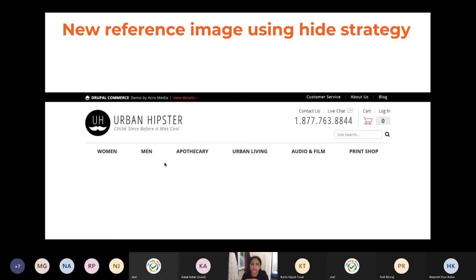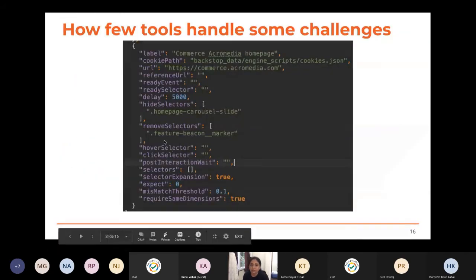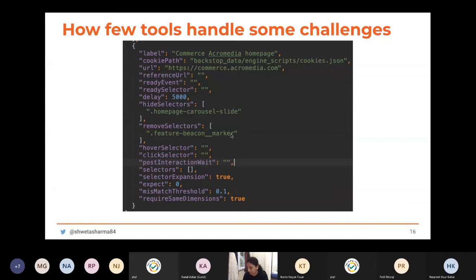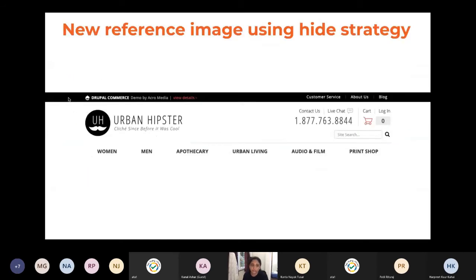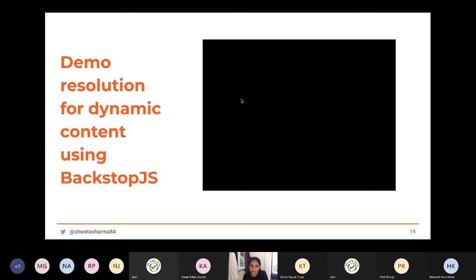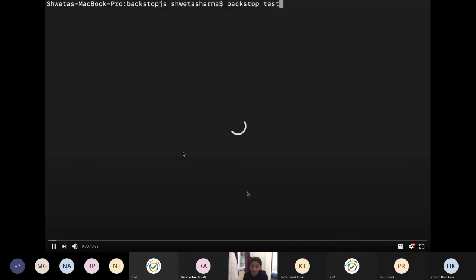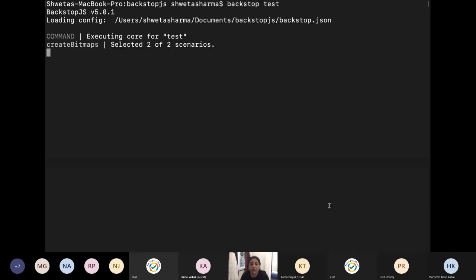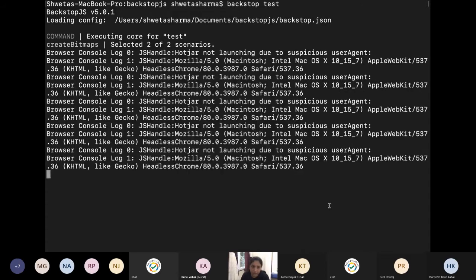Similarly, there was a flickering beacon icon everywhere on the page, which just had a flickering image, and that was interfering with our testing results as well. So what I've done is I have mentioned the selector for that beacon marker in the remove selectors array, which is going to remove it. And after removing it, this is how your reference screenshot is going to look. Now, after we have captured the new reference images after implementing the hide and remove strategy, we are going to rerun the test again. And now let's see what happens.